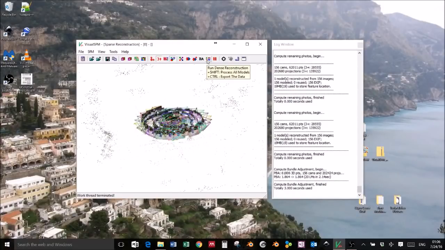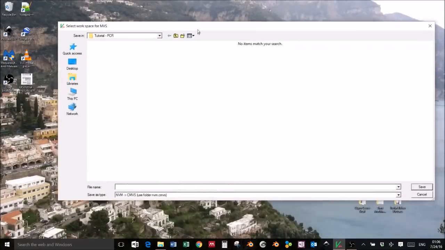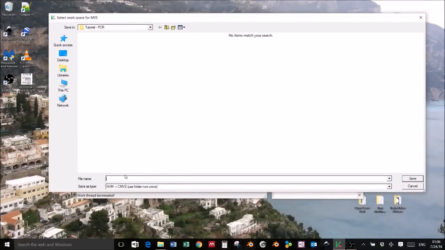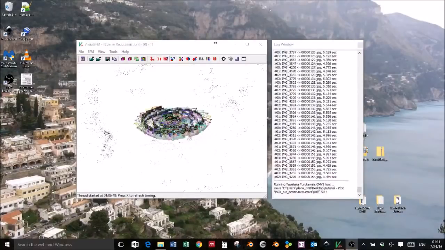I advise not using your computer during this time, just letting it run, which is why I also suggest doing it overnight. So we're just going to go ahead and click Run Dense Reconstruction, and a dialog box pops up. This is where you're going to save. And we are just going to name it something, PCR tutorial dense. And you are going to save it, and you're just going to let it run. So we'll resume in the morning.